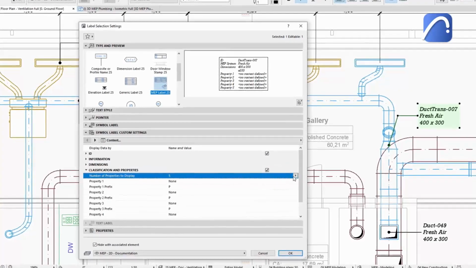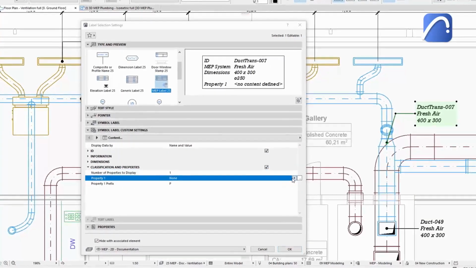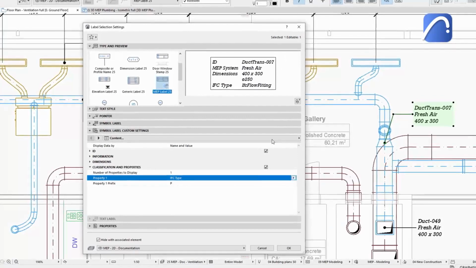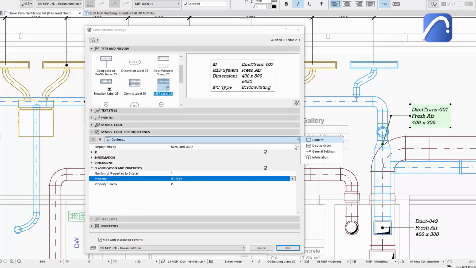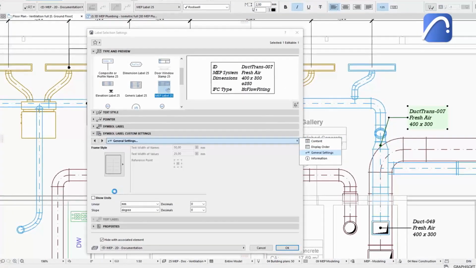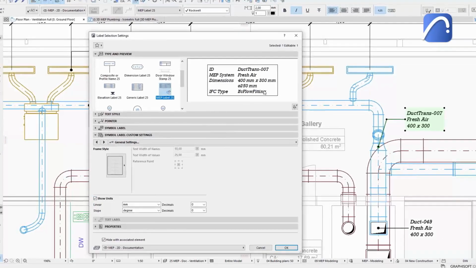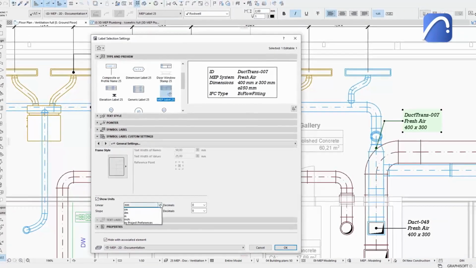Add custom properties if needed. For example, the IFC type. Specify the units of measure. Instead of using the project preferences settings, you can override it and use millimeters.